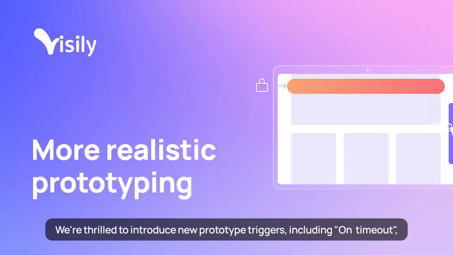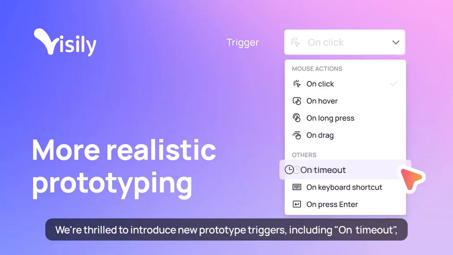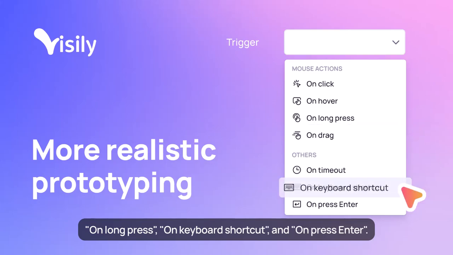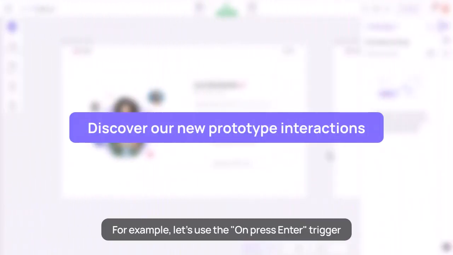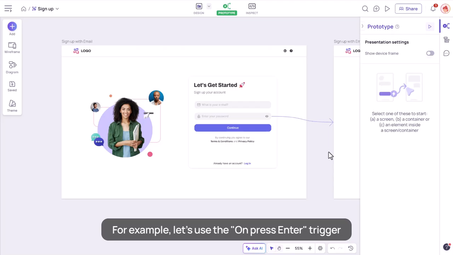We're thrilled to introduce new prototype triggers, including on timeout, on long press, on keyboard shortcut, and on press enter. For example, let's use the on press enter trigger to create a smooth sign-in/sign-up flow.